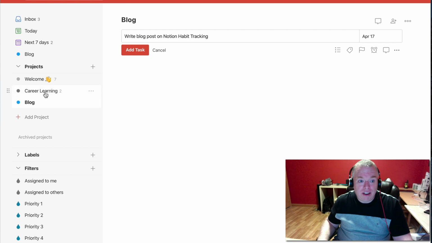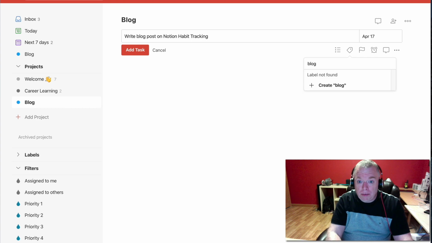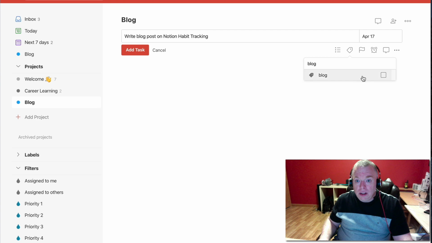It's already assigned to this project, so I don't have to worry about that. I can add a label. So if I have a blog label, which I don't, I could create that right here, and I can toggle it on here. So remember, it's a two-step process. When I first created it, it didn't actually show it as checked off, which means it wasn't assigned to this task. So I actually click it, and now it is.